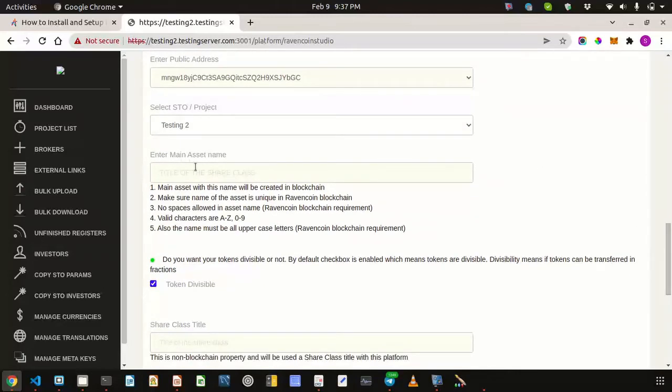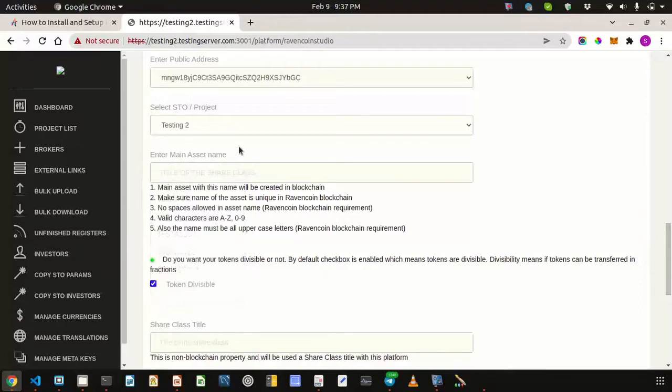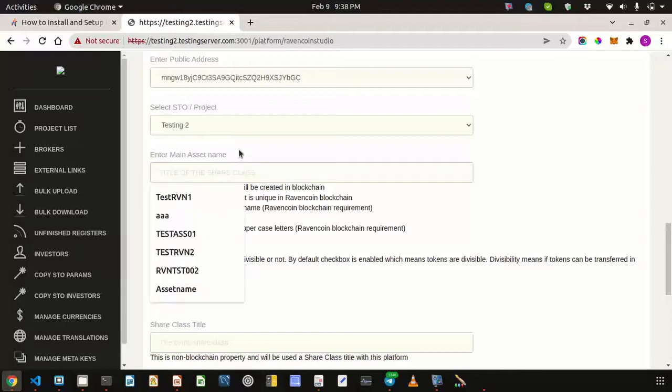The next step is to enter the main asset name. This name will be used to name the security token on the Ravencoin blockchain. You can select any name, but it has to be uppercase. The second rule is that there should be no spaces in between.